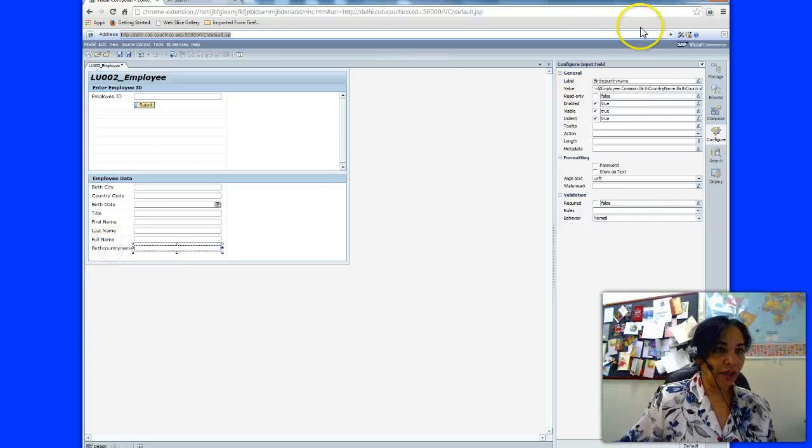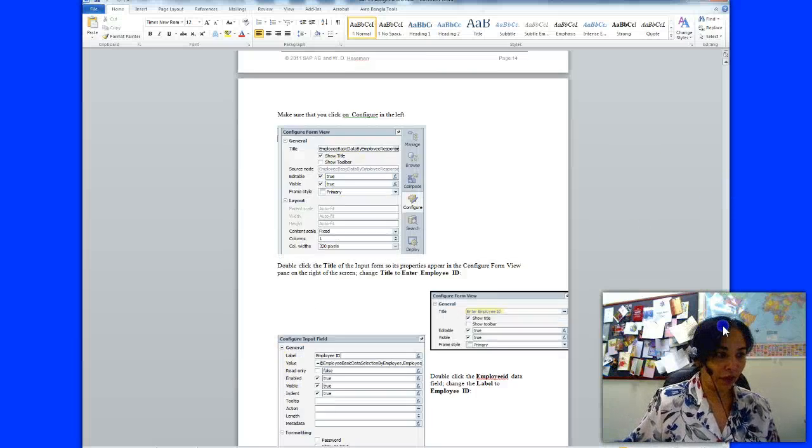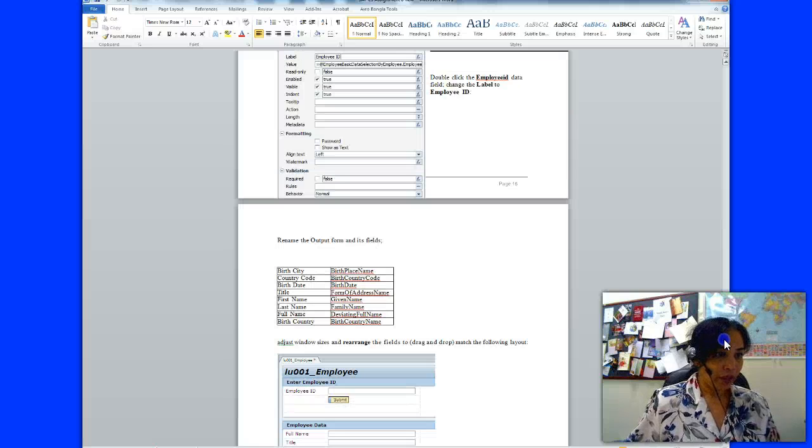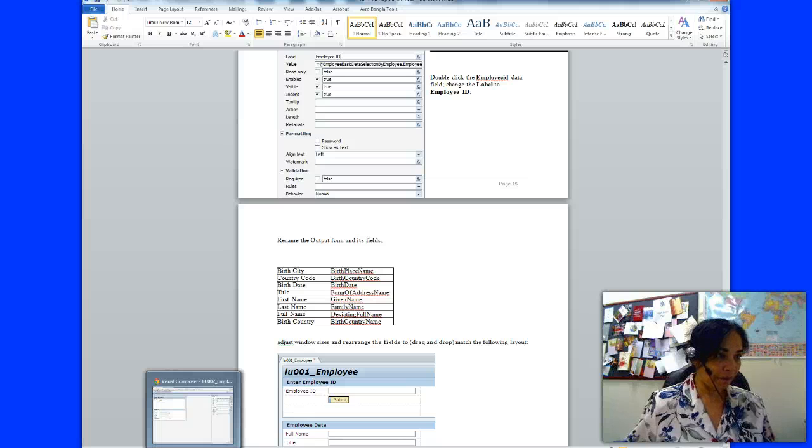And birth country name would be, let me check here. This is from page 16. Birth country name will be birth country.